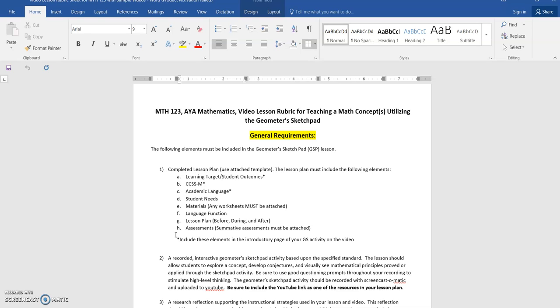Any materials like worksheets that you would use within the lesson need to be attached, or if you're giving anything out for homework as an assessment to reinforce learning, those would also need to be attached. Language function. You're going to wonder what the heck this is. Don't worry about it. We're going to talk about it more in just a moment.